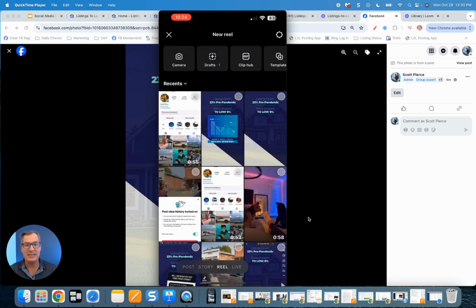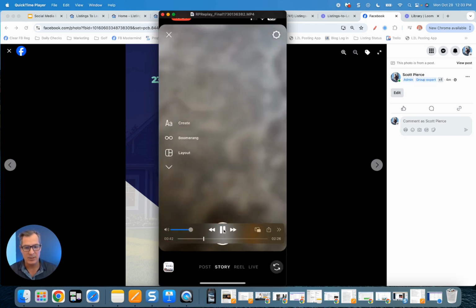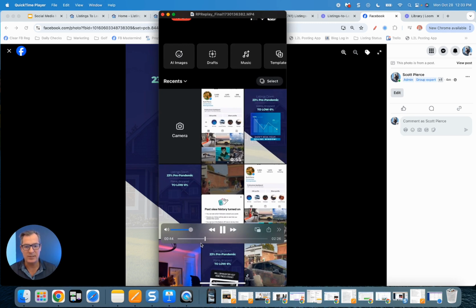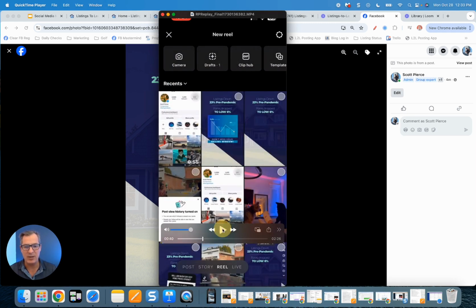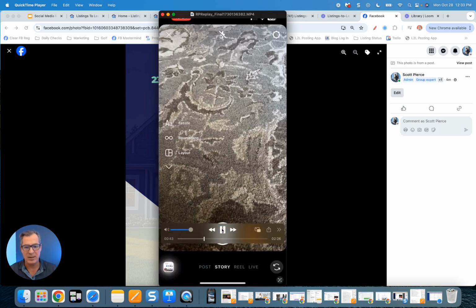So now we're going to add the second file. So again, go to stories. Every time you press that plus sign, it's going to default you to reels. So make sure you click on the story, right? So to the left of reel is story. Tap that first. Don't forget that. So tap story. The camera will open up.